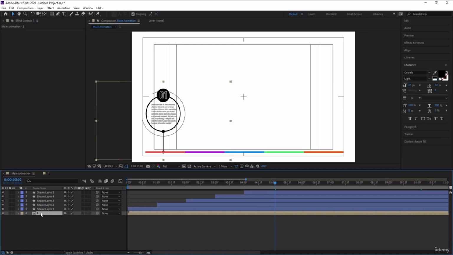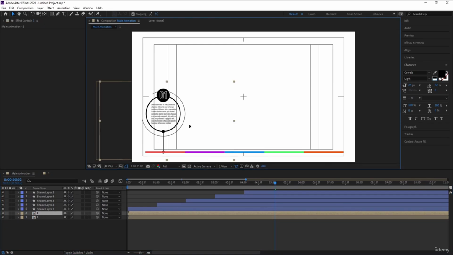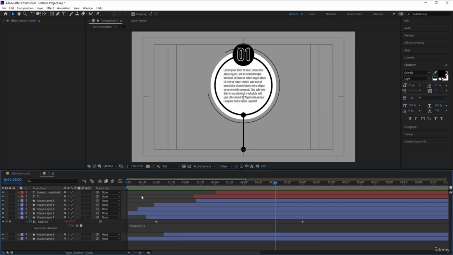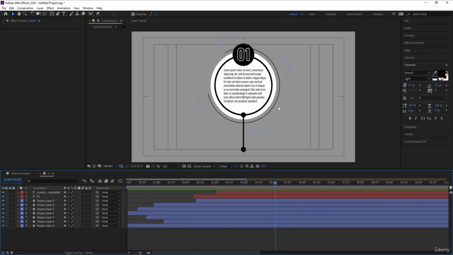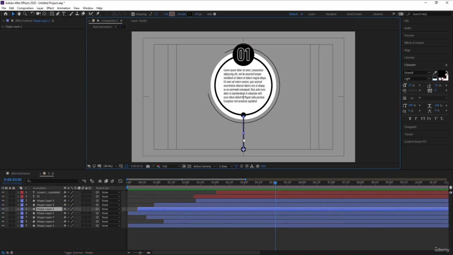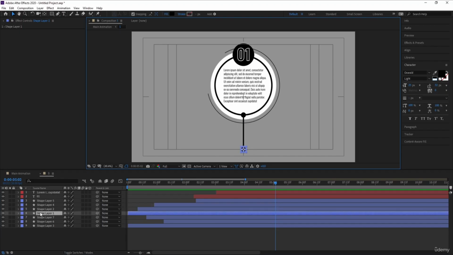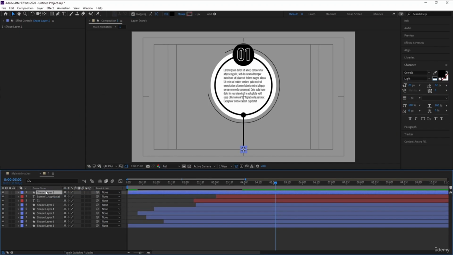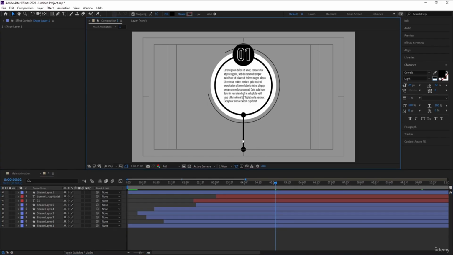Then select this and hit Ctrl D, and let's move this over here like this, and go inside this. And over here, one thing you can do is first select this one, bring it to the top, and select this layer over here, which is the stroke.